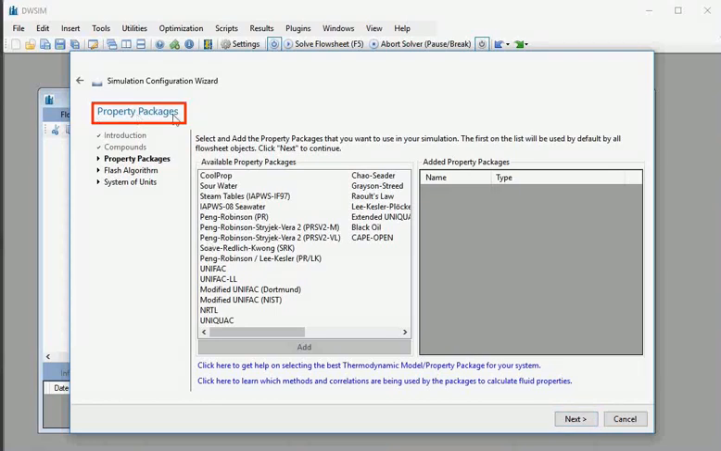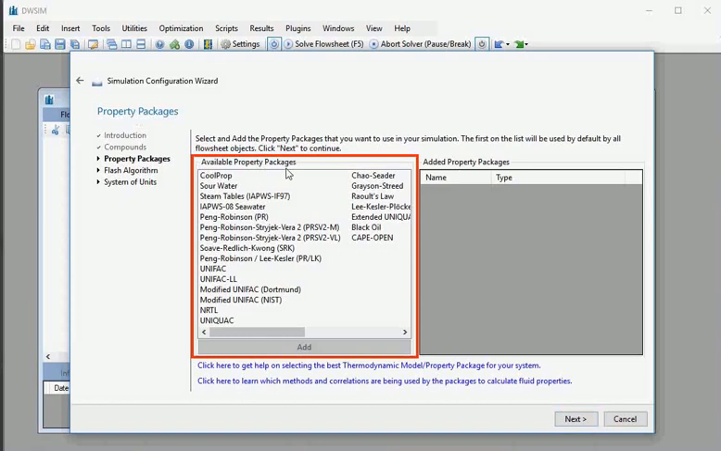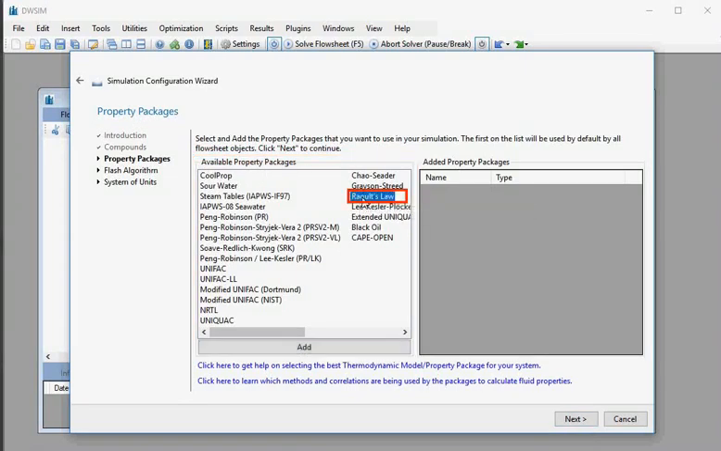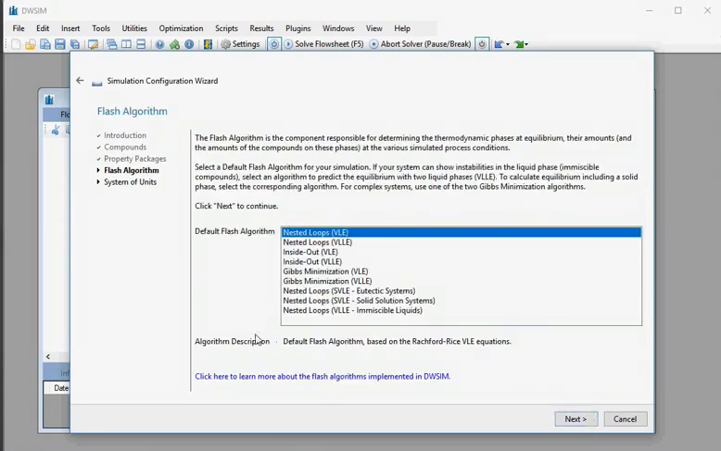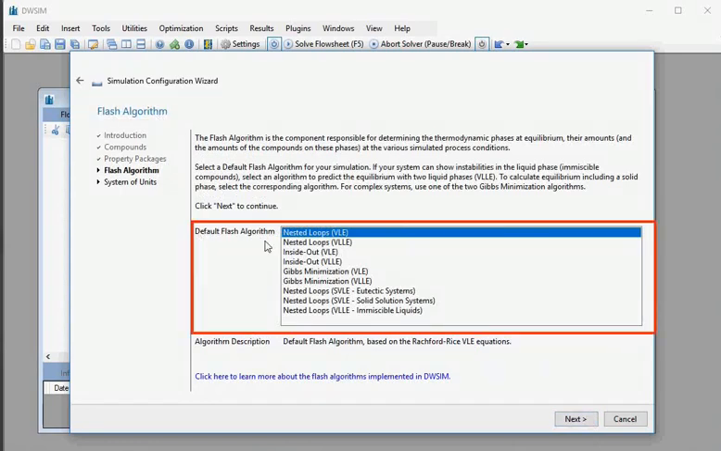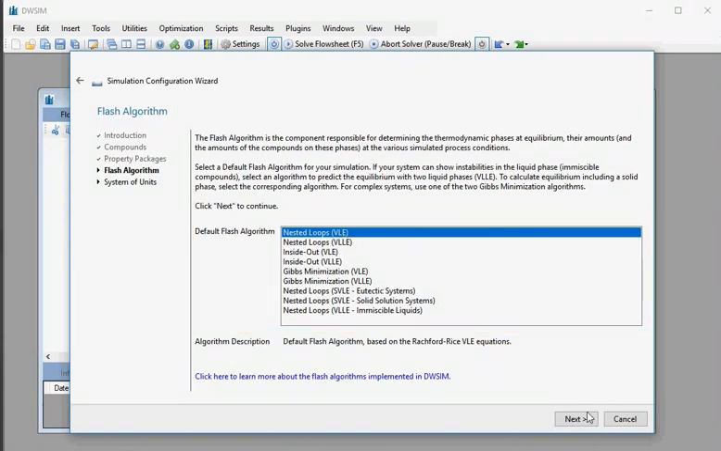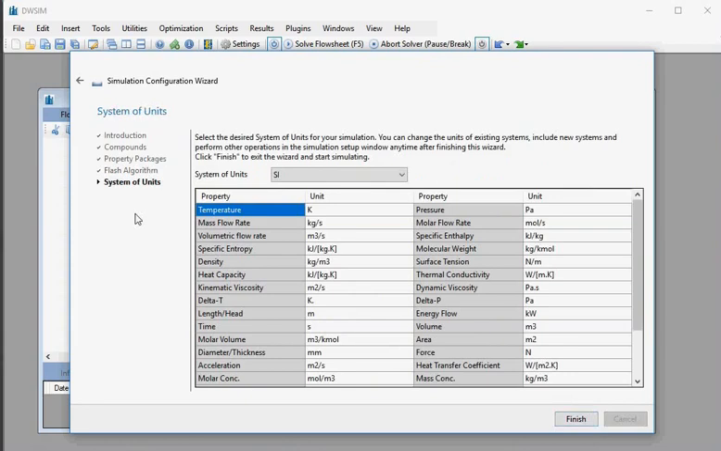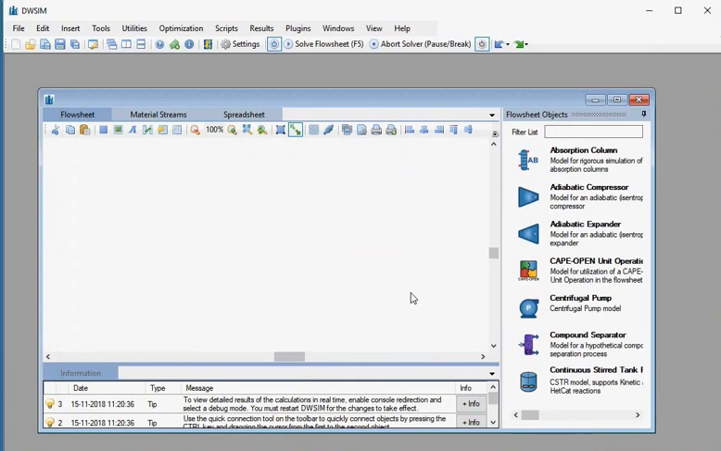The Property Packages window opens. From Available Property Packages list, double-click on Raoult's Law. Then, click on the Next button. We will move to a new window named Flash Algorithm. From Default Flash Algorithm, select Nested Loops VLE. Click on the Next button. The next option is System of Units. Under System of Units, we will select C5. Then, at the bottom, click on the Finish button. Let us now maximize the simulation window.